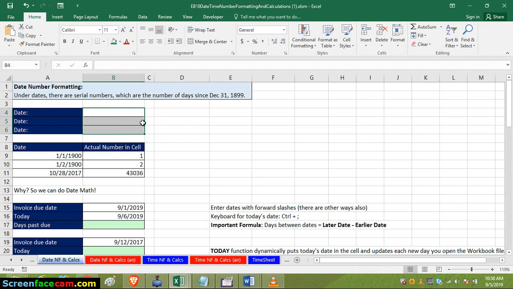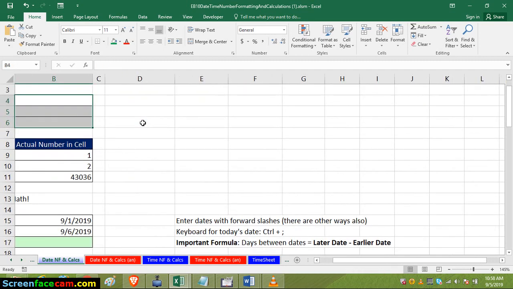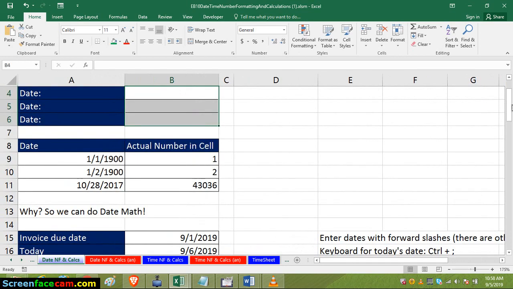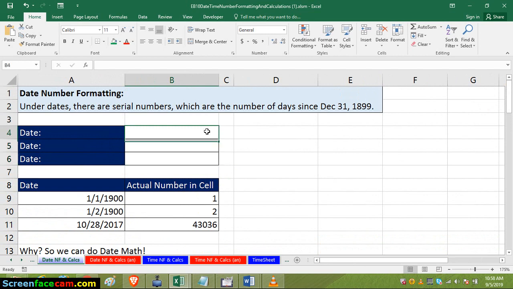Follow me where I am right now. I'm just zooming in so that we can have a better view. When I want to type in a date, I type it in the format of a date. For instance, February 18th, 2019. When I type in the format of a date, you see that even the format of the cell changes to that of the date.